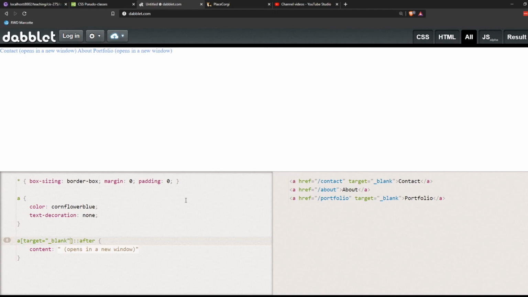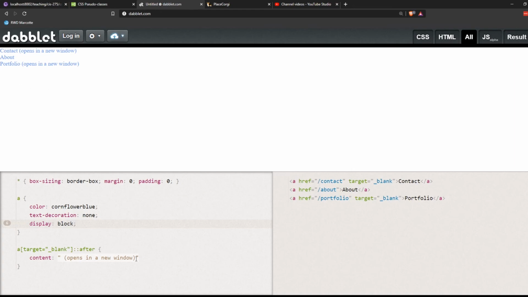So now you can see that only the ones that have this target of blank are getting this content applied to it. I should add that to my website. If by the time you see this, I have these added to my websites, I inspired myself.